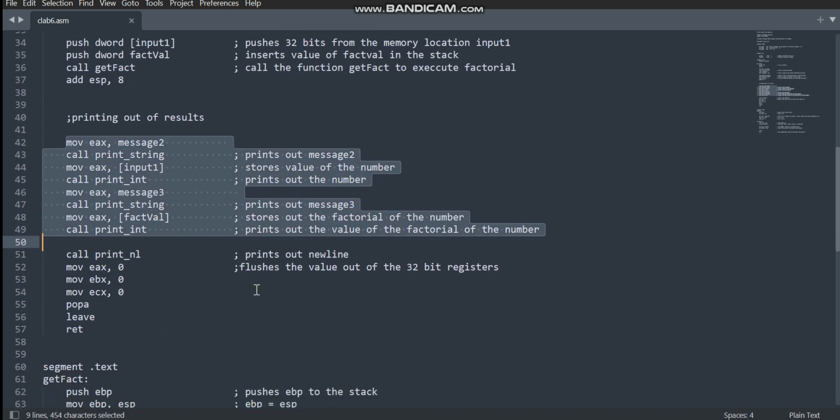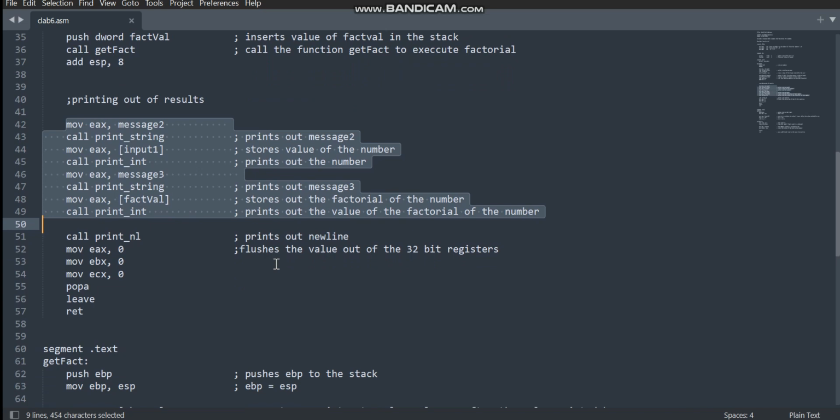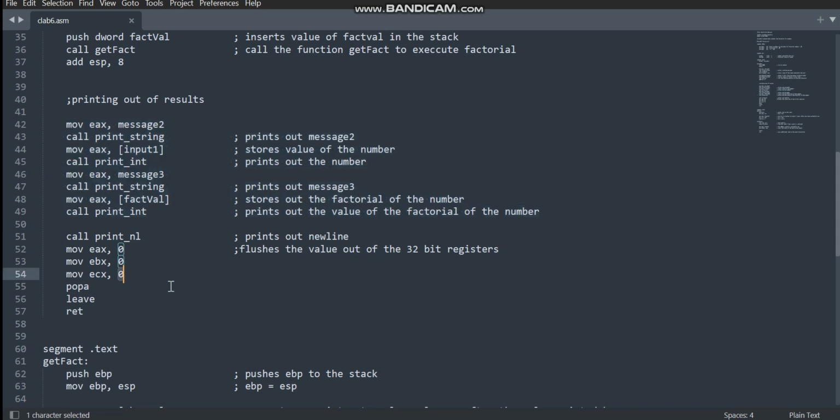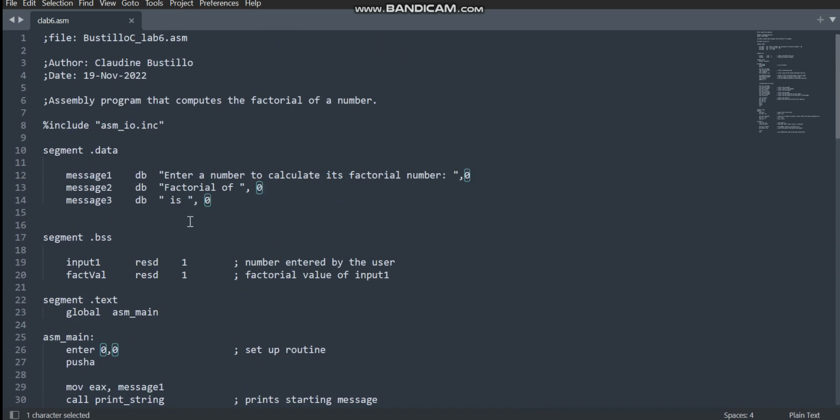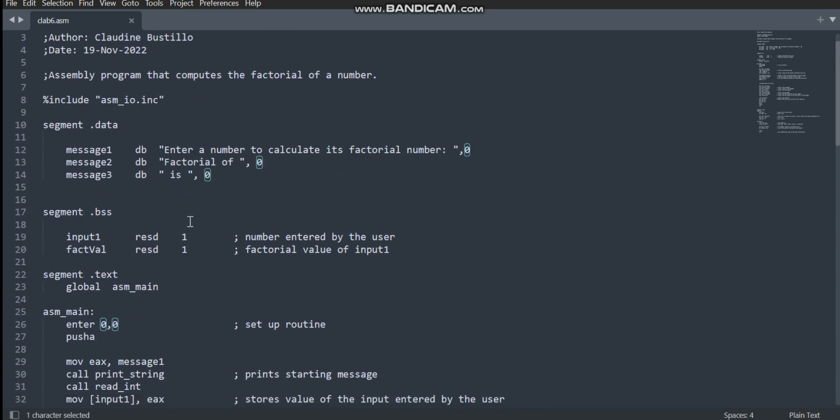In line 51, we are calling print_nl. In lines 52 to 54, we just flush the values out of the 32-bit registers. We've used three registers, I mean. And at the end of our program, we make sure that we return them to their default values, which are 0. And we just popa, leave, and ret. So this is how we make this function that will give us factorial numbers.